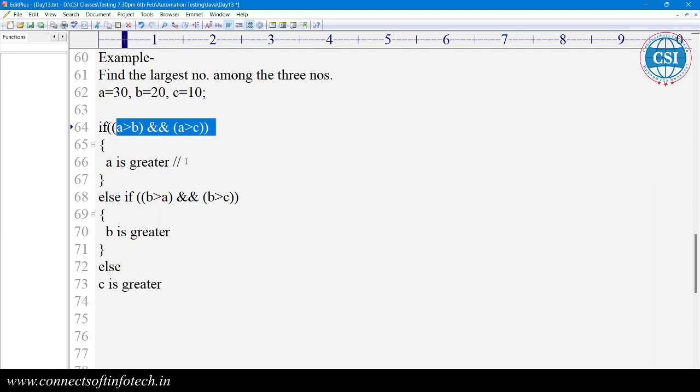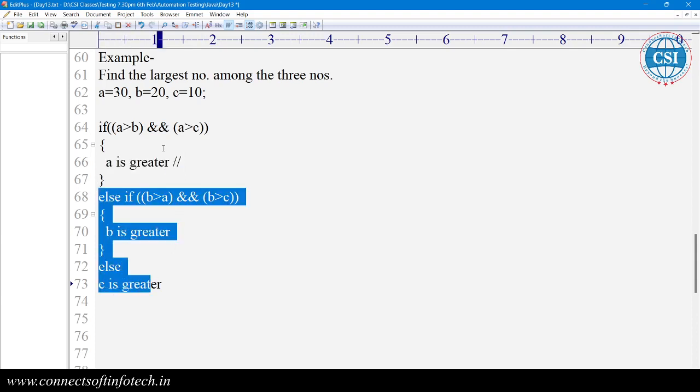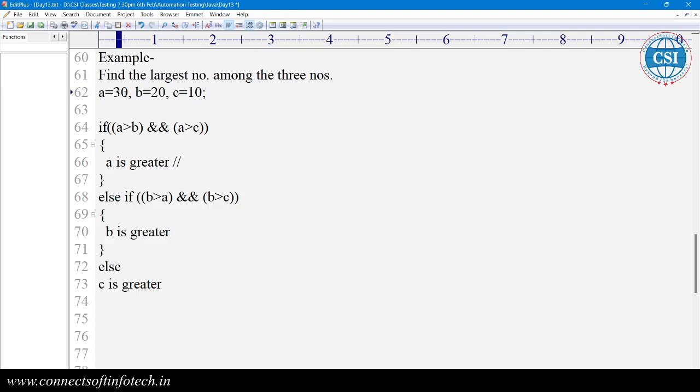True. That means our output will be A is greater. Everything else will be skipped from here. Correct. Now next one. I am taking A is equal to 20, B is equal to 10. Now tell me, the first condition is satisfied here, yes. And A is greater than C, satisfying? False. No. False. So that means true and false.